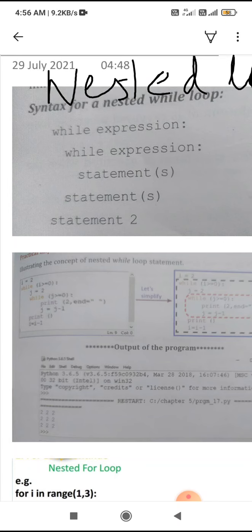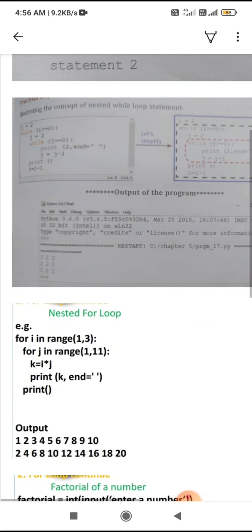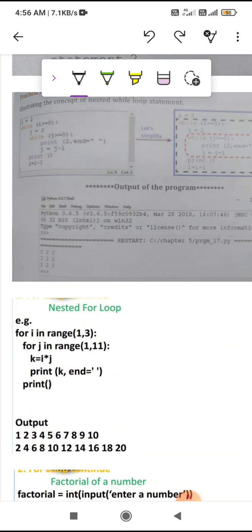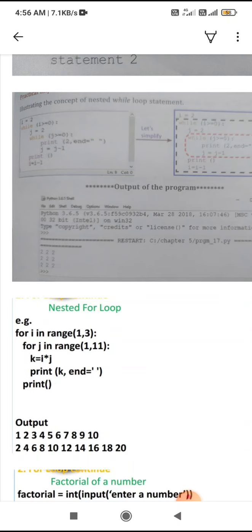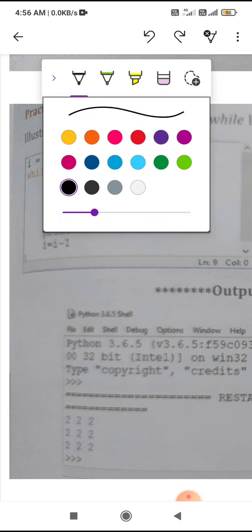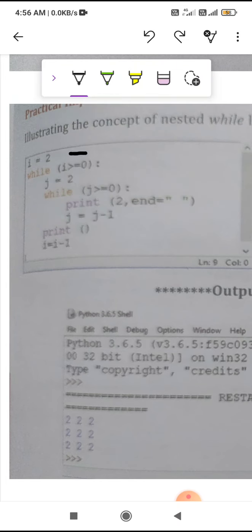Now we have taken an example to explain the use of a nested loop. We have taken a while loop. First we have declared a variable i equals 2, as we know that while is an indefinite loop and we have to define everything. So first we have taken a variable i equals 2, then a condition while i is greater than or equal to 0.